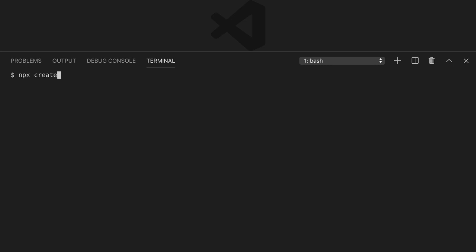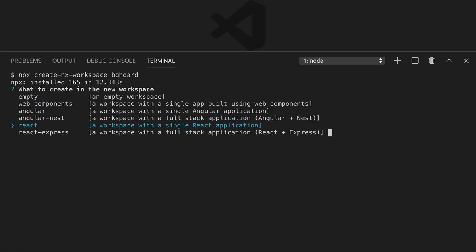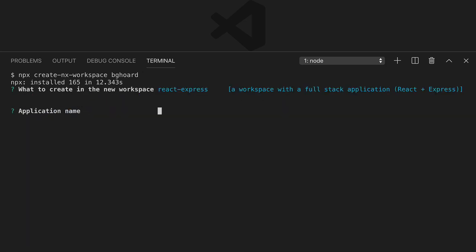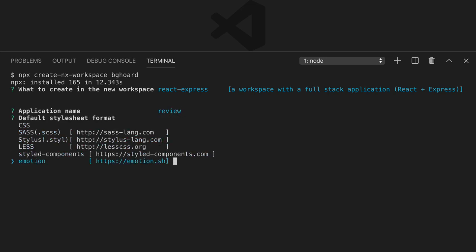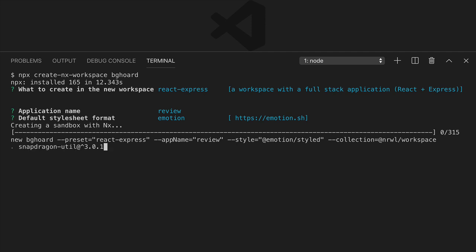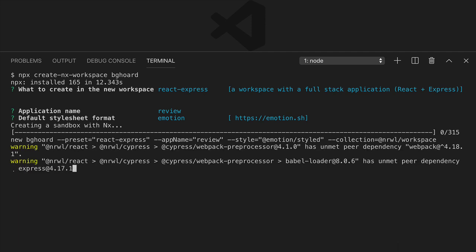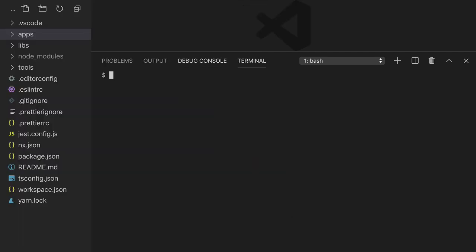We'll use the create-nx-workspace script to set up our Board Game Hoard repo. We'll use the React Express preset to help get things started. The React app will be our review site, and let's use Emotion for our styles. Let's run nx dep-graph to see what has been generated.